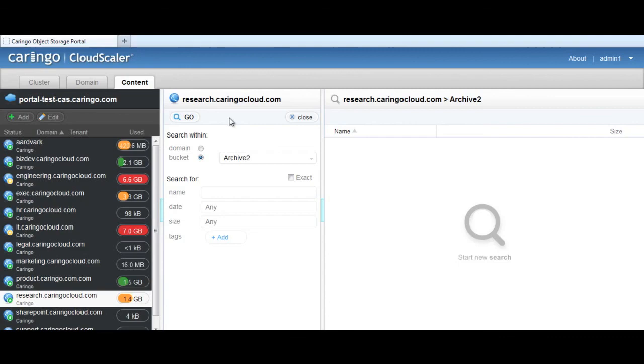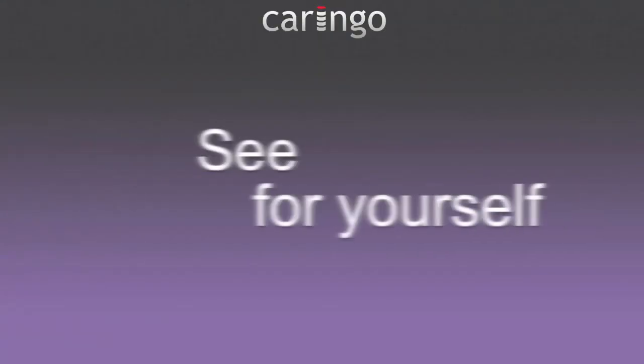While the admin portal does a good job of demonstrating CloudScaler, the best way to experience it is to see for yourself.